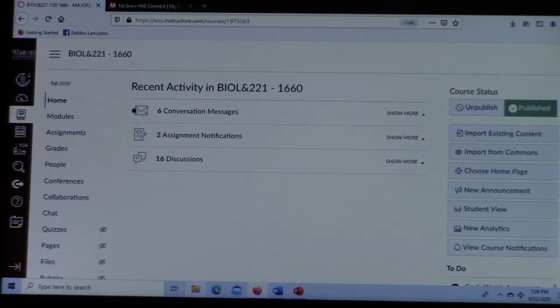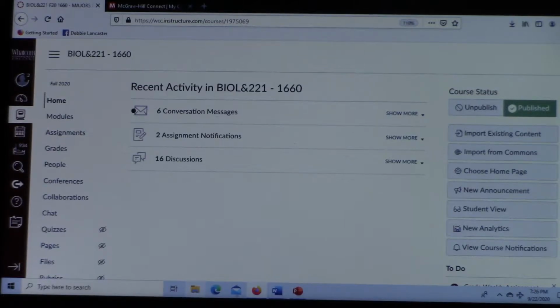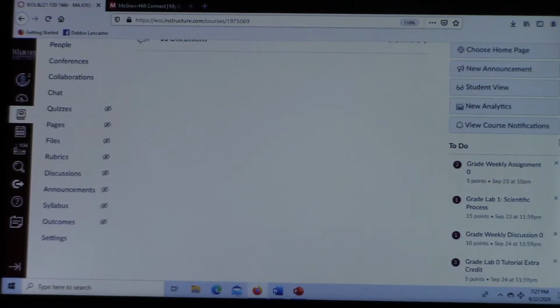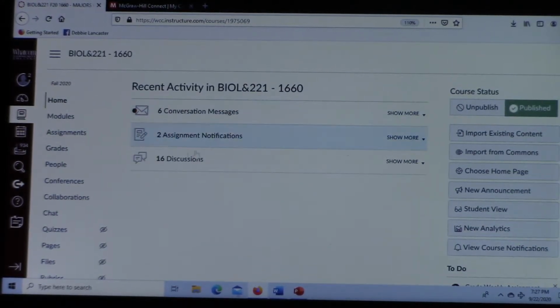I have three of the same class, three different sections, so I'm just using the OL1, which is the item number 1660, and I am on the home page. The home page will tell you what you have to do. You can see that I already have some grading to do on the home page.